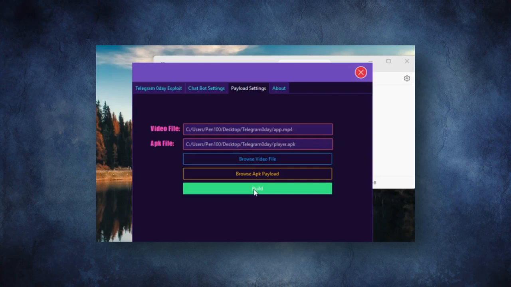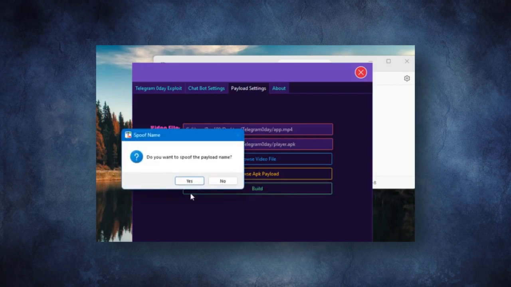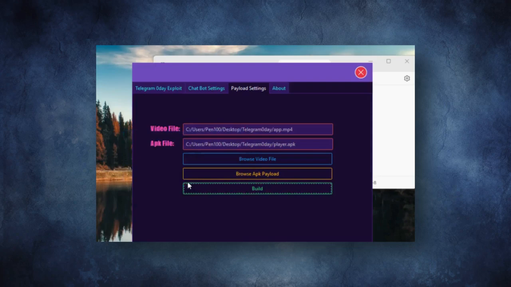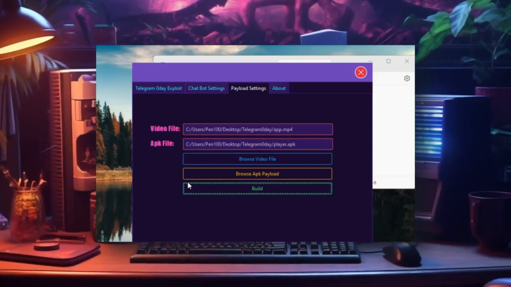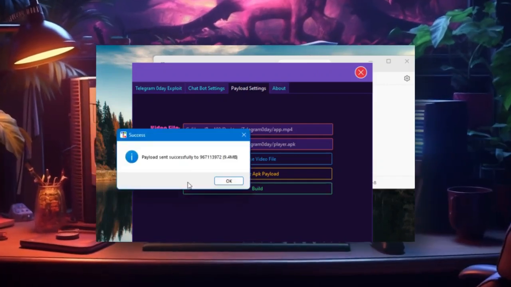So I will click on build, and then click on yes. And I'm just waiting for this. Of course, this process can take a little bit of time, so you have to wait until it completes. Once the process completes, I will move to the victim phone, and I will show you how my victim is going to receive the file.